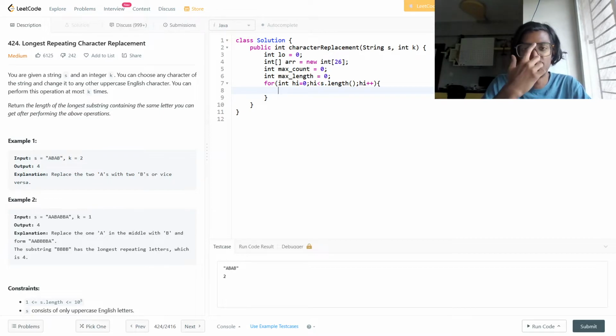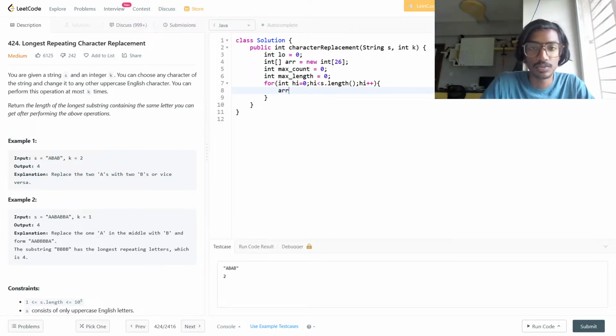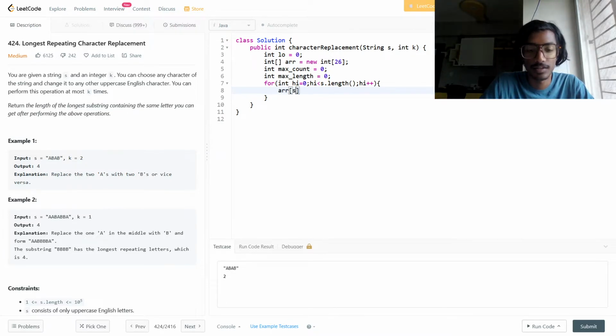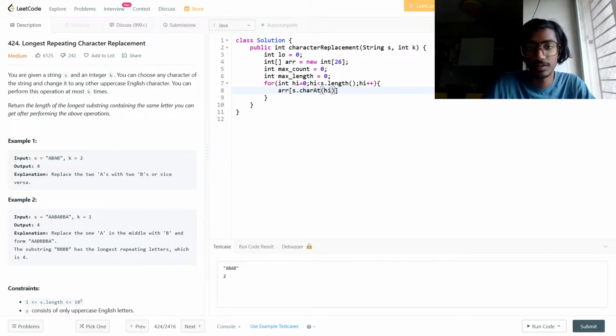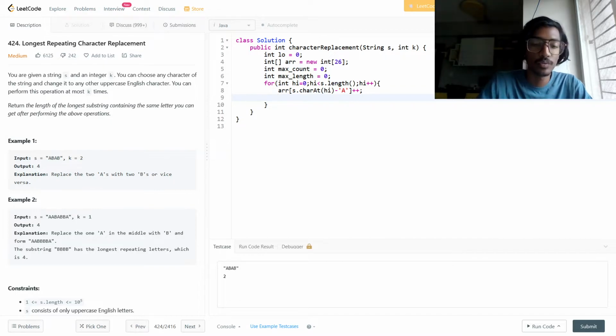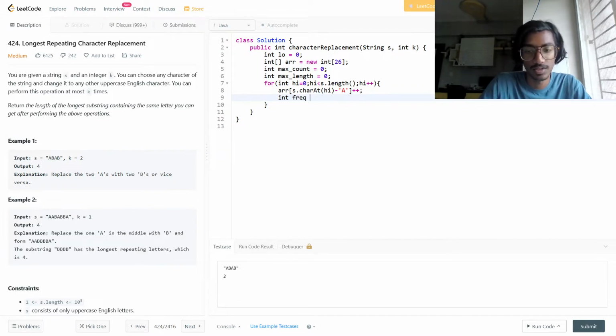Whichever character we get from the string while iterating, we would add it to our hash map. So we take the character of the string present at the high pointer minus 'A'. This is the way of hashing such that you get only 26 characters. We would increase its value in the array, and then we'll get the frequency. So we'll keep track of the frequency.